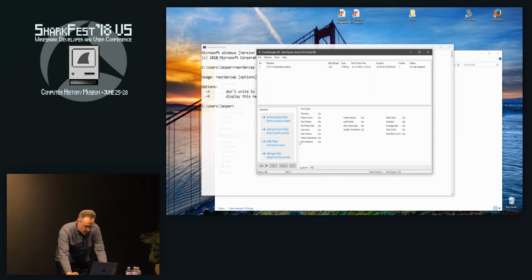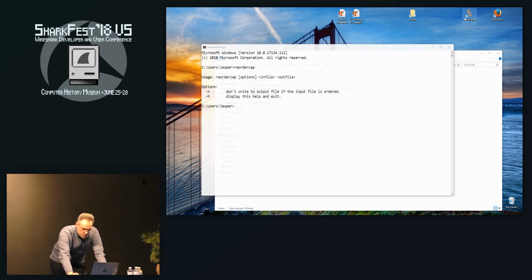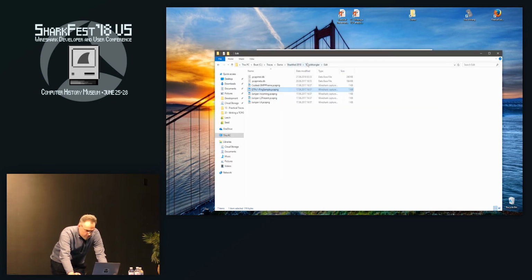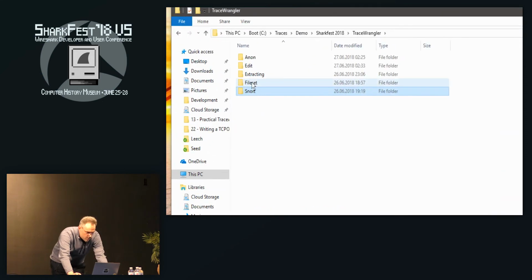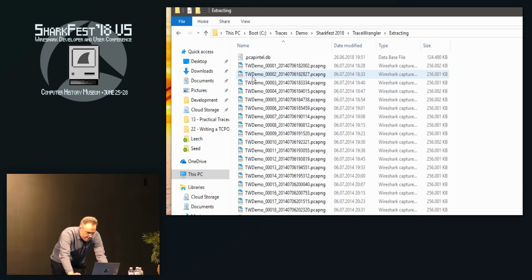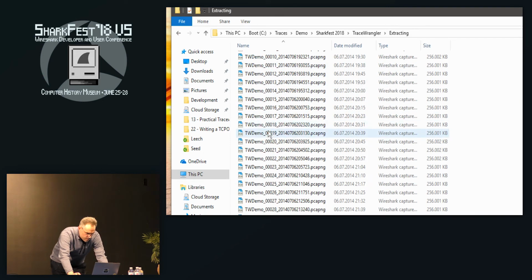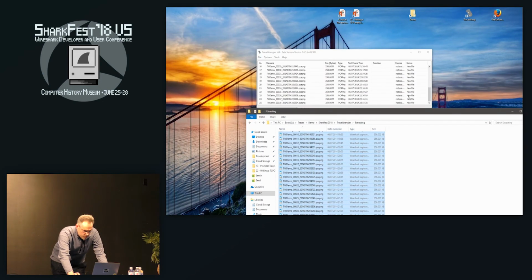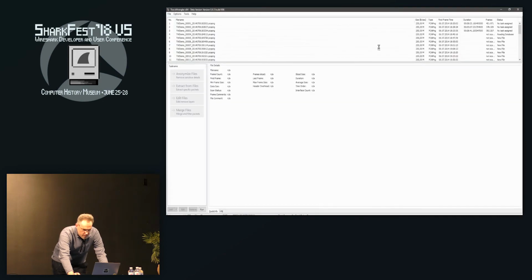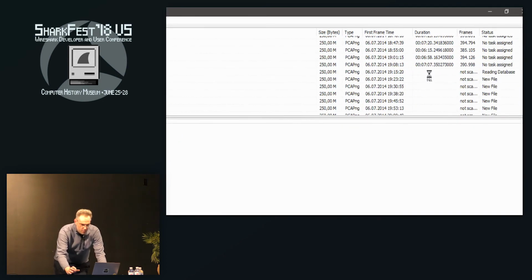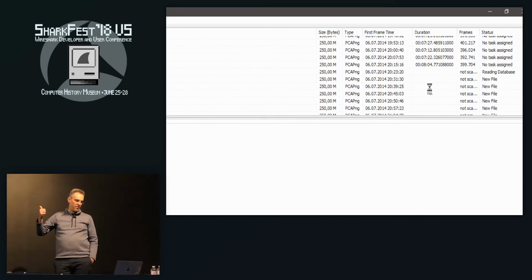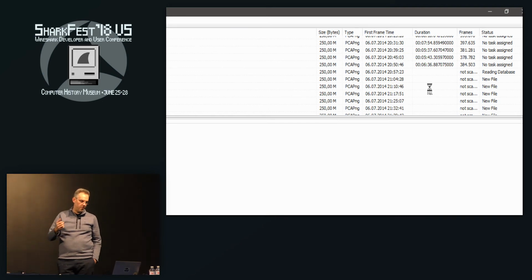So let's go a bit crazy and run Tracewrangler on, let's say, maybe a 10 gig or something. I throw all the files in there. And as you can see, it doesn't scan them anymore because I pre-scanned them before the presentation, but it will read all the settings from the database file, so that is quite fast.